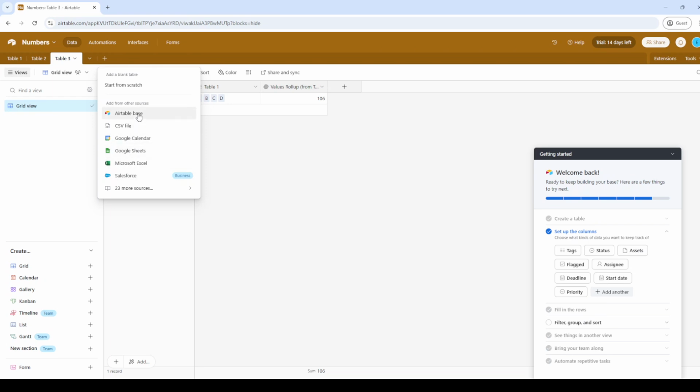Once you've selected the data source, Airtable makes it easy to map your incoming data to the structure of your table. Take your time to ensure that all fields are correctly aligned. This crucial step ensures that your data is seamlessly integrated, avoiding any future headaches with missing or misaligned entries.